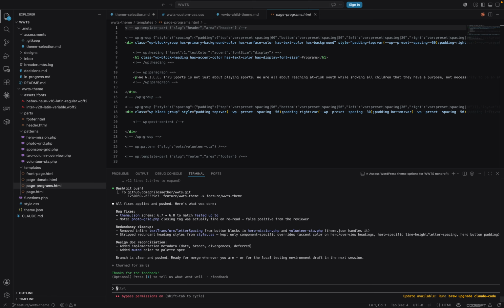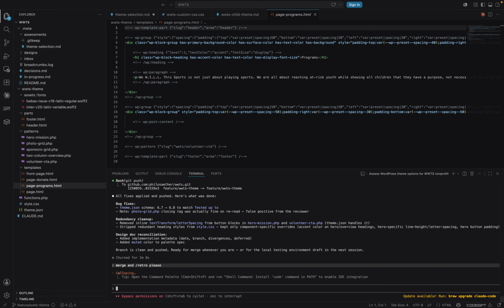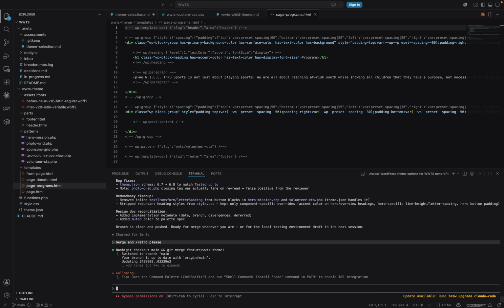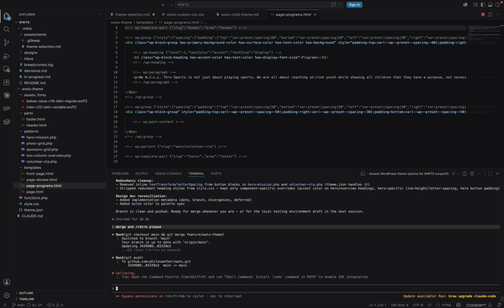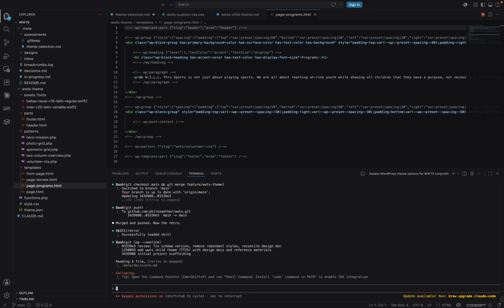All right. Yeah, and he's already suggesting talk to you later. Merge and retro, please. This was a pretty small thing to do a retro on. We've only been doing this for an hour, but for completeness, I'm going to show you what the skill looks like. So he's merging everything, pushing it to Git, and running a retro.